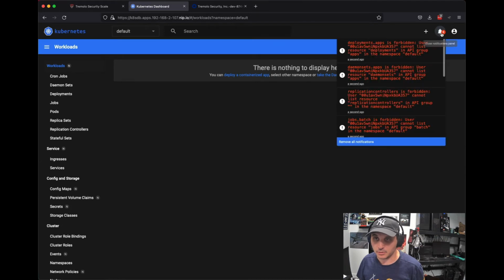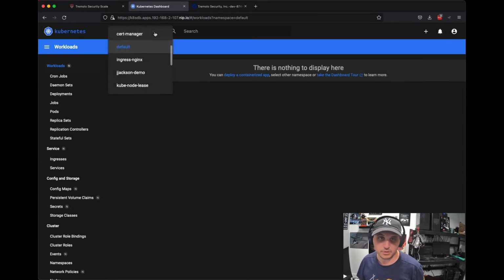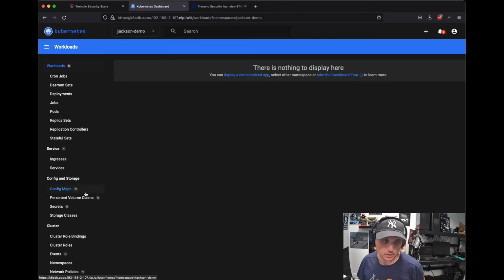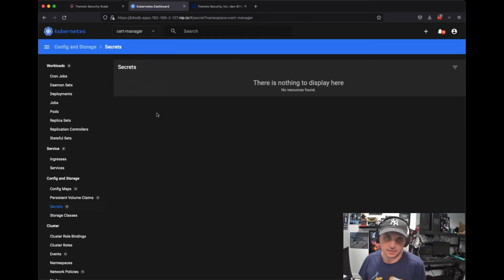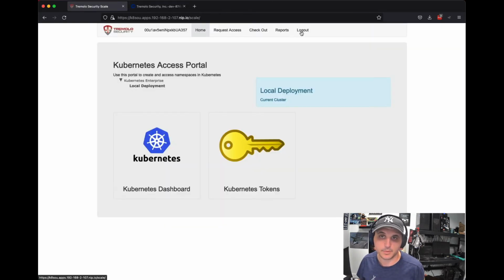You see there are a bunch of errors up here because it can't list all the stuff in the default namespace. Can't go to black hole. But if we go over to Jay Jackson demo and we go to secrets, we're administrator, so we have access to it. Let's go to a different one. Cert manager, we don't have access to it. So I now have access because of Okta to this namespace. Let's go ahead and sign out for a moment.